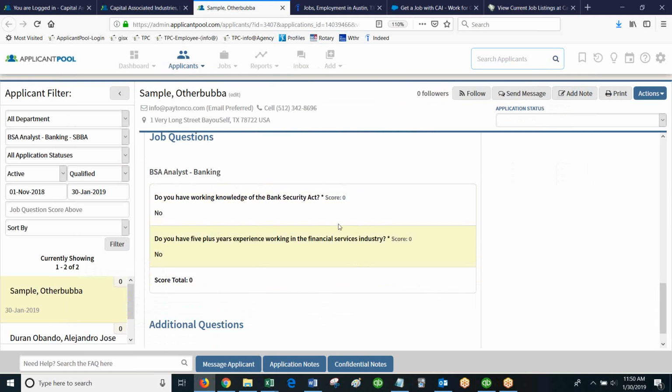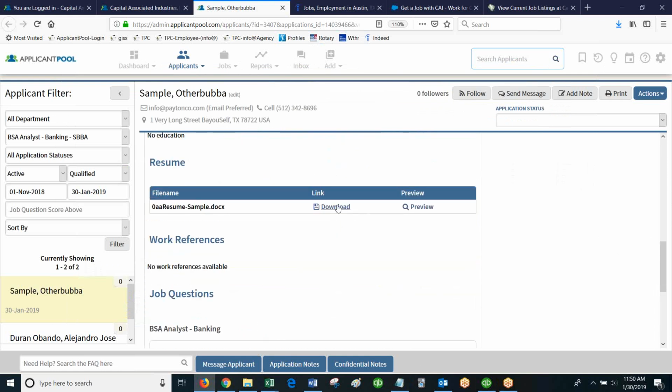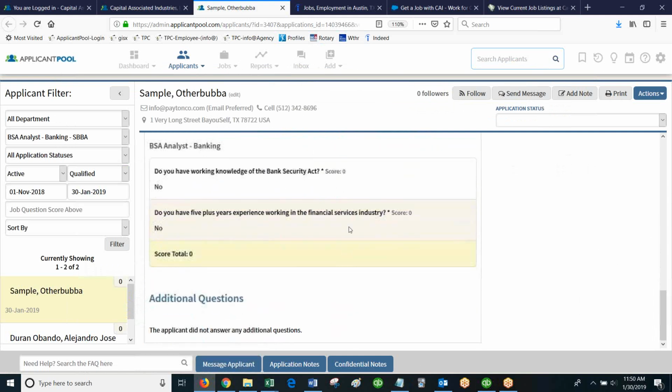So you can review, of course, everything in the app. You can download or preview resumes, as we mentioned. And any questions that are set as disqualifiers where the applicant actually gets disqualified, so had this been a disqualifying question and I answered no, there would be a little red flag here, and you would know this is the question that disqualified this applicant.